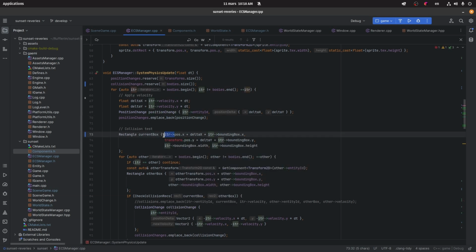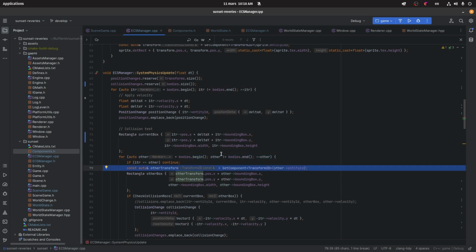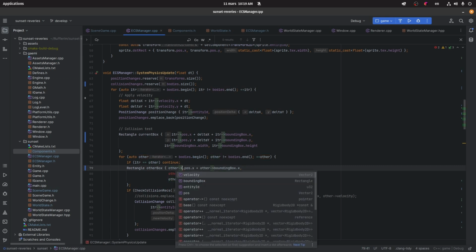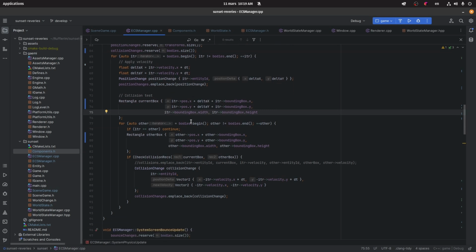Position x, because it should be the same position. And so when I go through all other bodies, I don't need other transforms either. I can just take other that position. Yeah, so I don't need to get all my transforms twice.